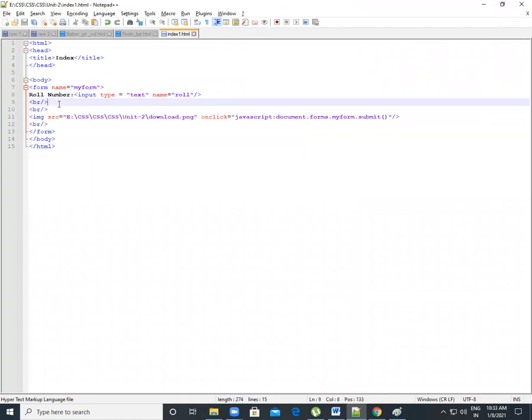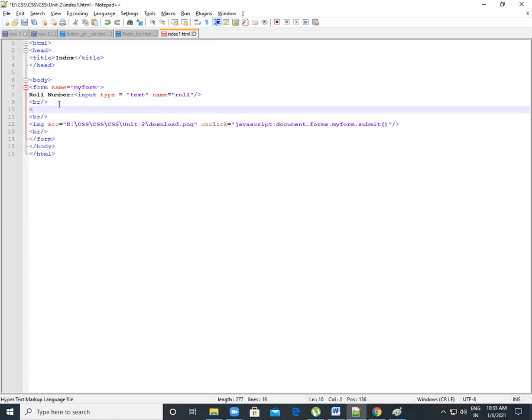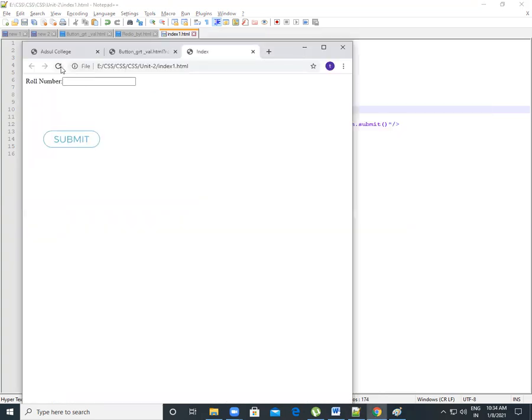Now we give another name. It's roll number, then we give name in name. Correct? Now let's put another input box. Input type equal to text. Now the name for our text is name. Let's save this. Again, check.